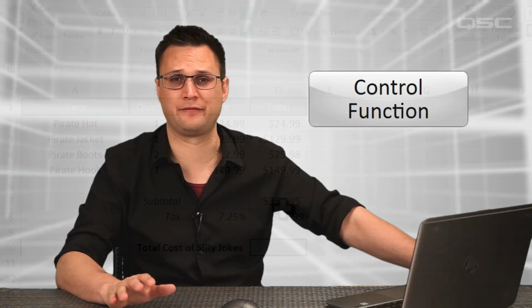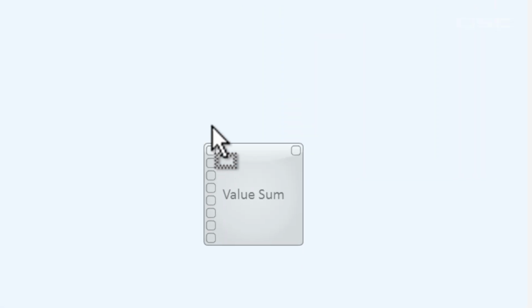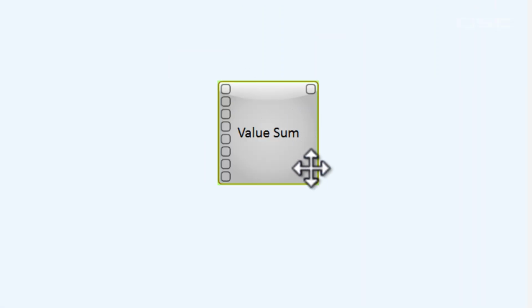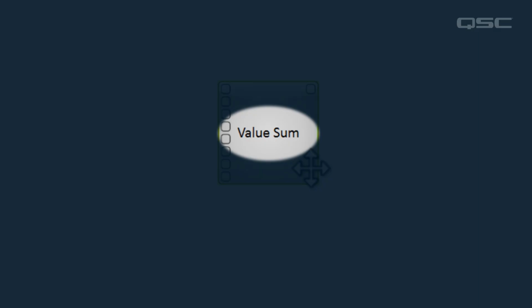This component can be configured to perform a number of different types of functions, including conditional statements, comparative validation, AND gates, and OR gates, just to name a few. Let's drag one into the schematic to start exploring its potential. You might notice immediately that it isn't named control function in your schematic. Its name is now value sum, which is simply the default selected function.